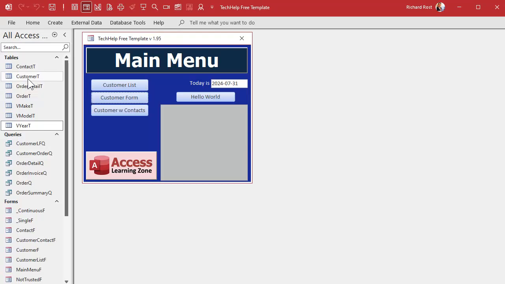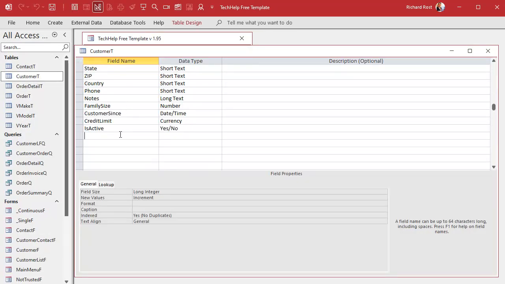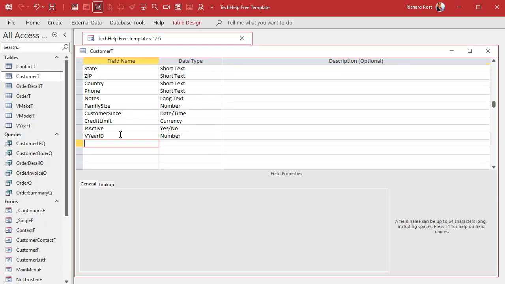But again, for the purposes of class, all I have to do is go into the customer table. And down here, all I have to add is V year ID. And that's it. Now I can tell, based on that, what their make and model are. Plural. All right, so go ahead and save that.